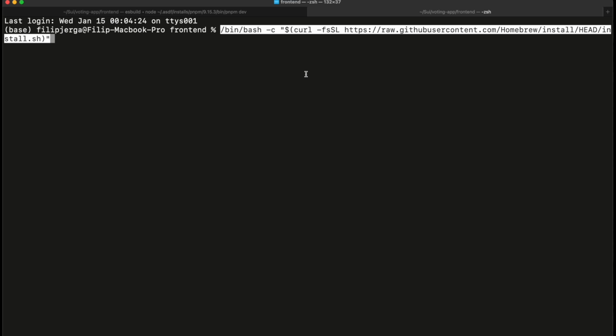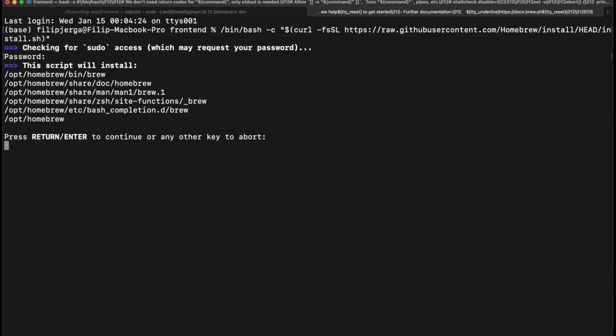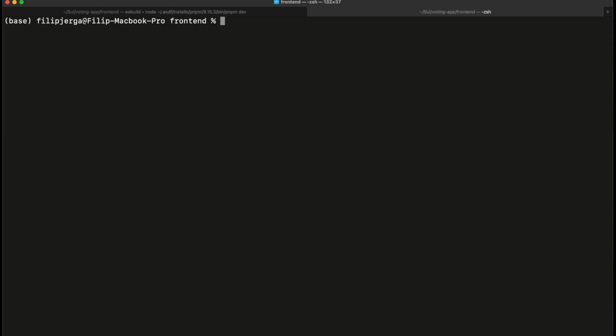I already have it, so I'm not going over it. I have very slow internet currently. And okay, if you don't have sudo access, you just need to type your password on your Mac. So I'll type my password, press enter, and this will start installing. Okay, I just want to abort it because I already have it.